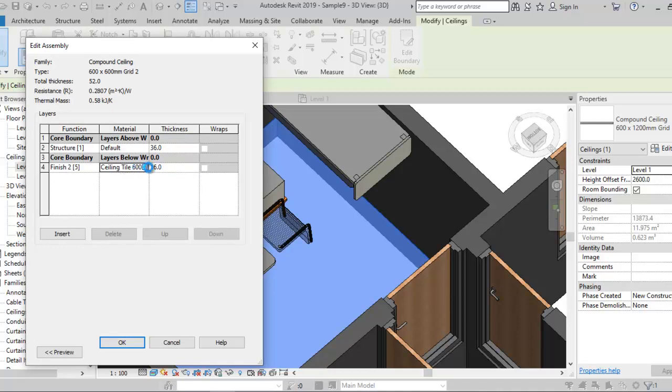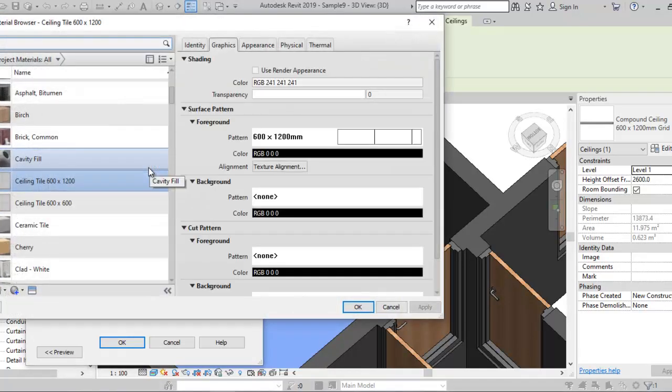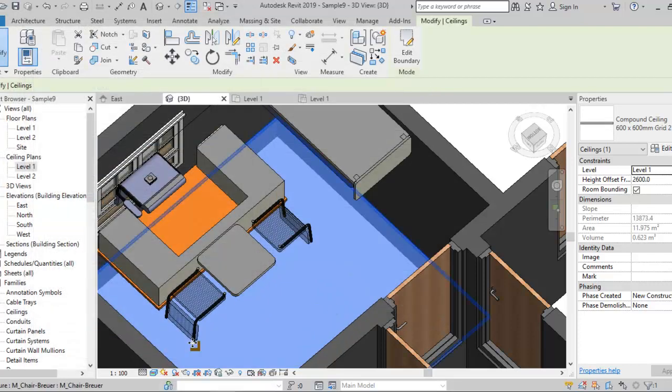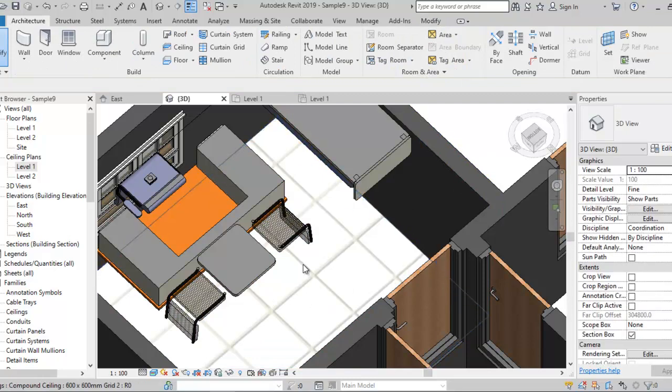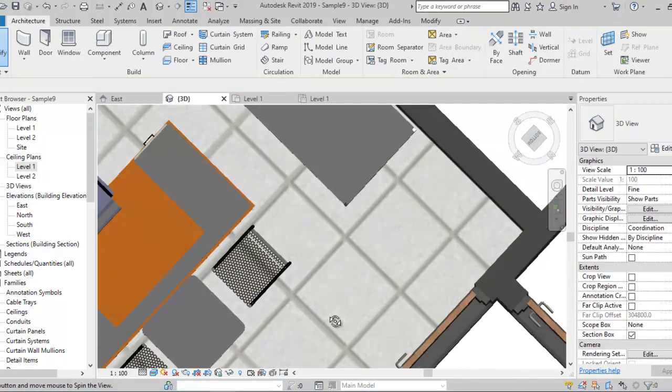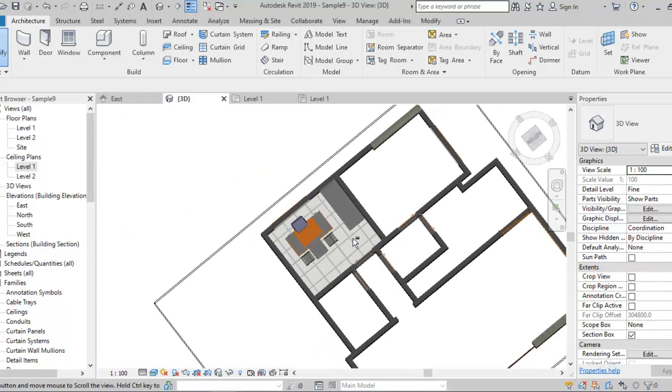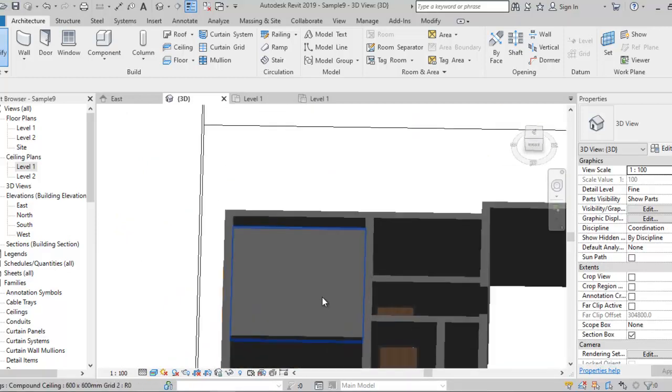ceiling tiles and we are going to choose a different one. Here is 600 by 1200. We are going to choose 600 by 600. Then press OK and another OK. So we are going to find the ceiling changed to 600 by 600. So we can choose any shape for this ceiling. This is the first method.